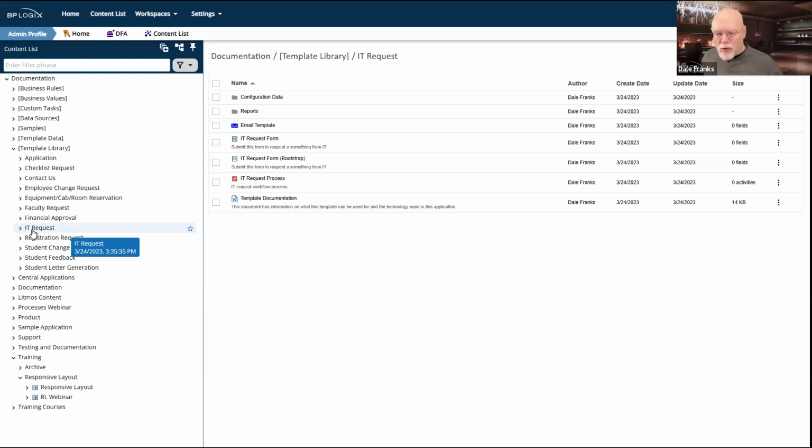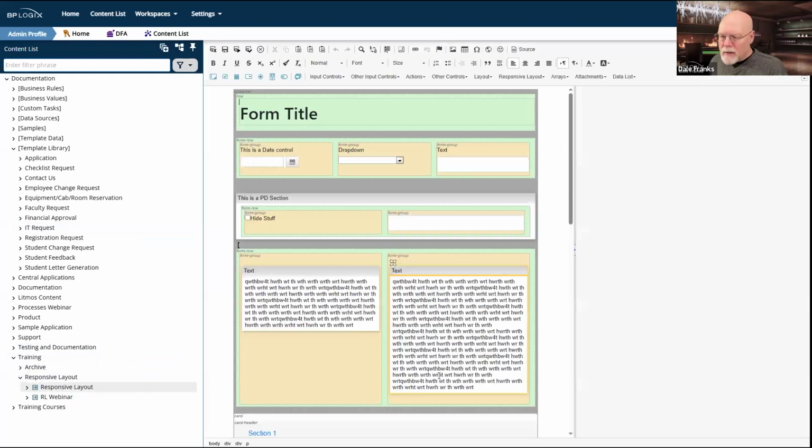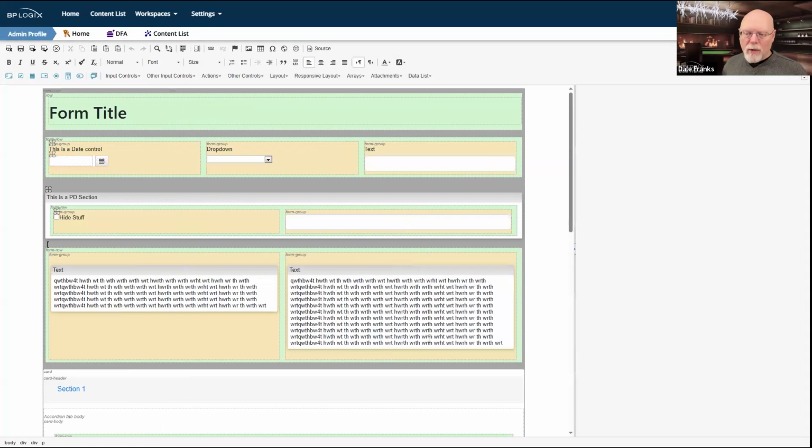There are several controls with the responsive layout controls that are also kind of cool to use. And what I've done is I've built this responsive layout form. If anybody wants this form, ask me for it, and I'll export it, zip it up, and send it to you. So let's take a look at this pre-built form that I've created. And while we're at it, let's get rid of the content list and look at this form.